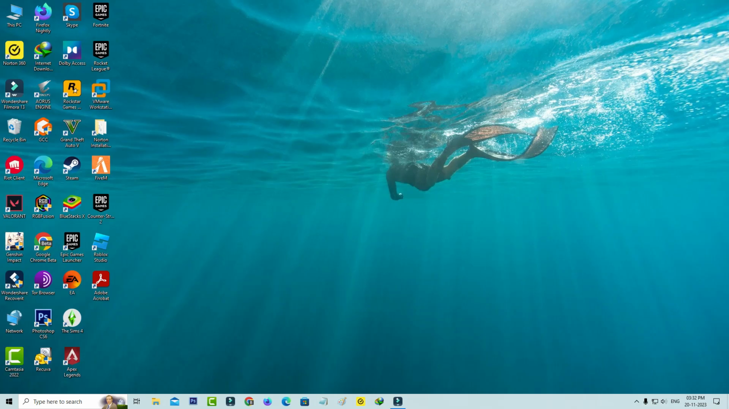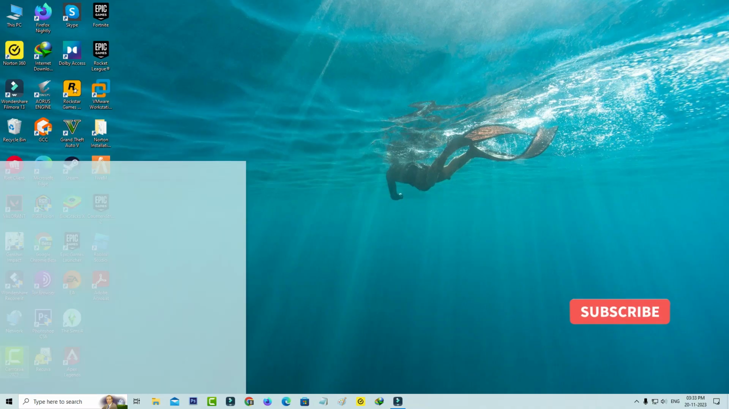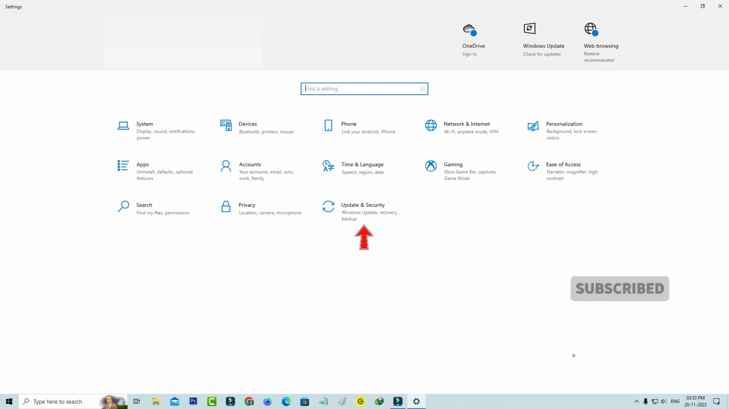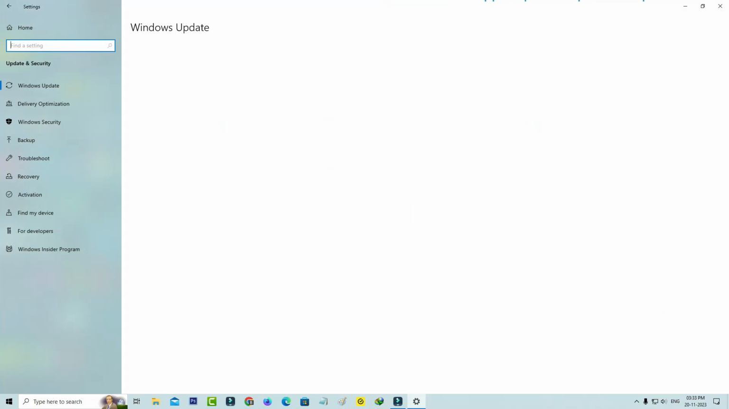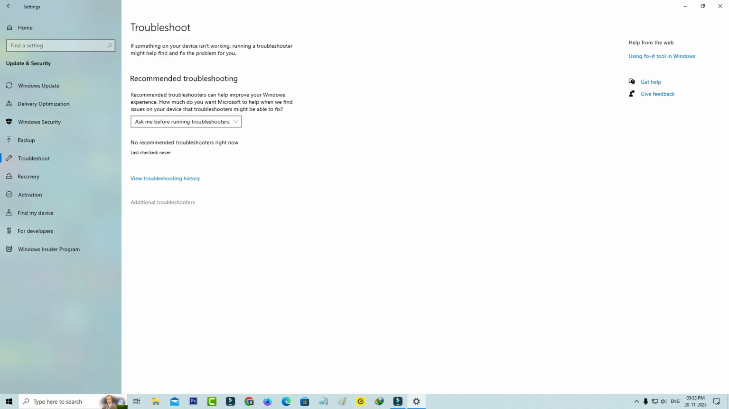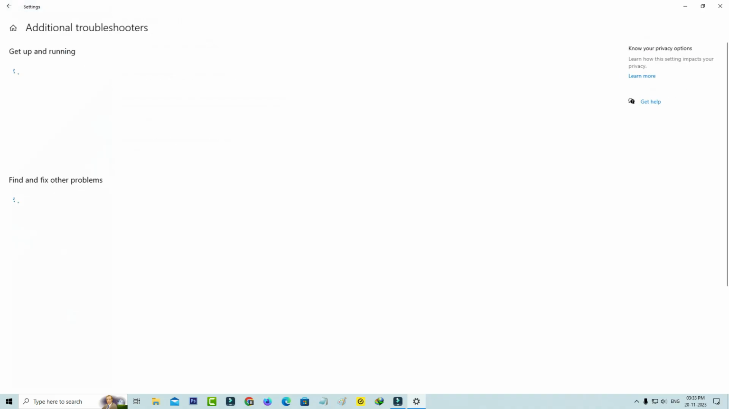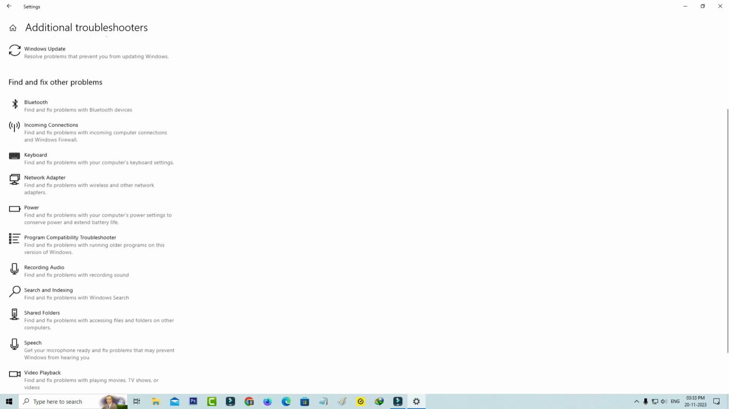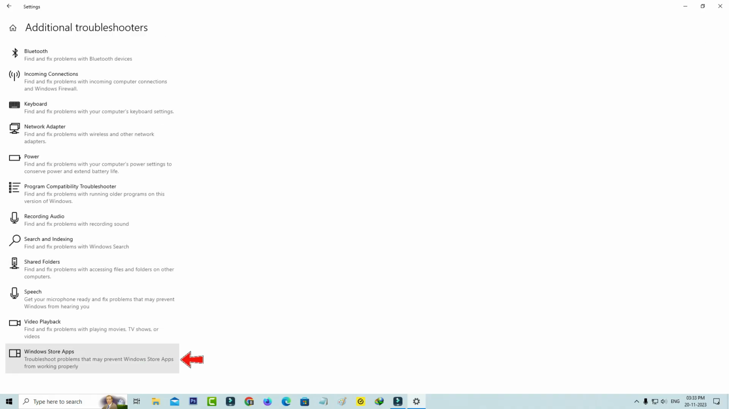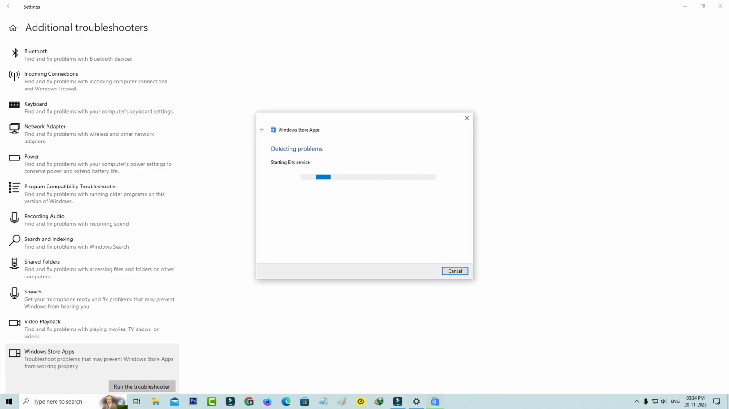Before going to our tutorial, first of all check what the problem is with your Microsoft Store. Simply open your settings menu and go to Update and Security. Here you can select Troubleshoot and click on Additional troubleshooters, slightly scroll down and tap Windows Store Apps. Now I try to run this troubleshooter, but unfortunately it doesn't find any issues, so no problem. Just close all the windows.